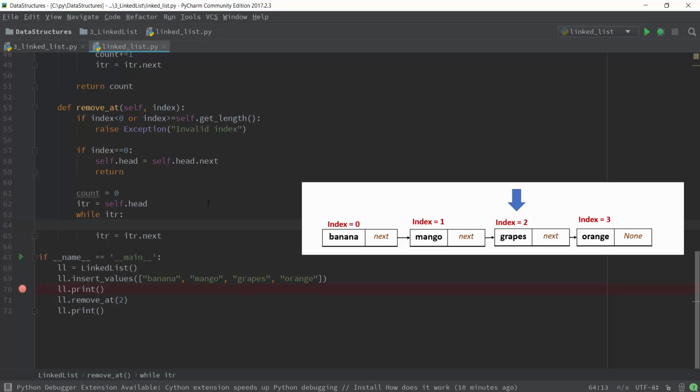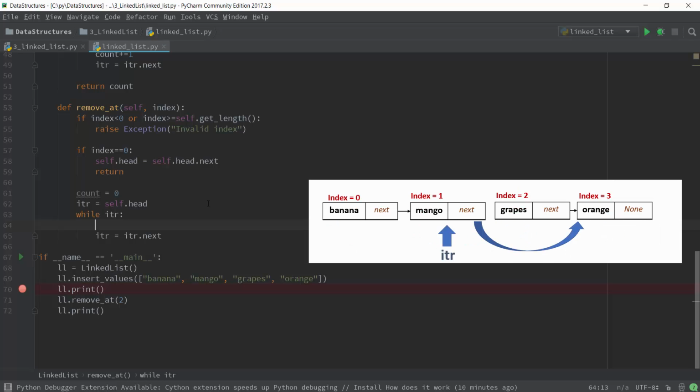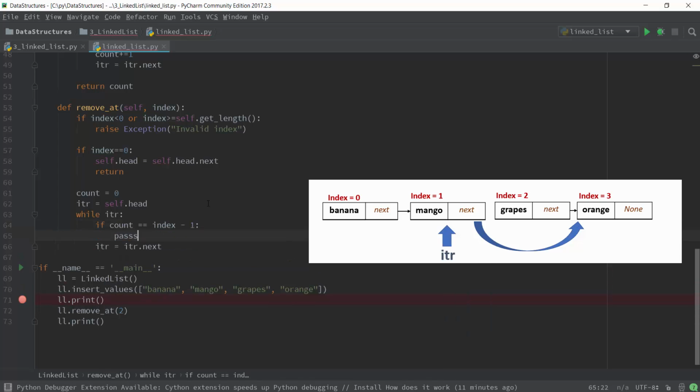Now, we are removing the element at a given index. Just visualize: in a linked list you have to stop at the element prior to the element you're trying to remove, and in that element you can modify the links. The link is basically the next link, and modifying it will automatically remove the element. So I need to stop at the previous element, which means when my count is equal to index - 1, I need to do something.